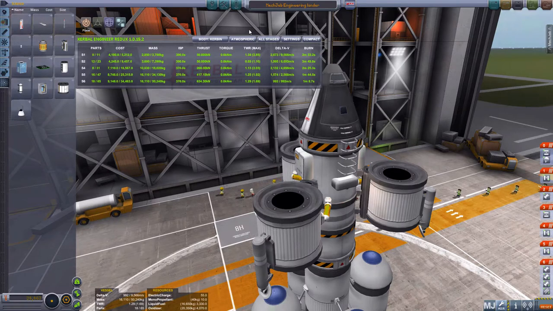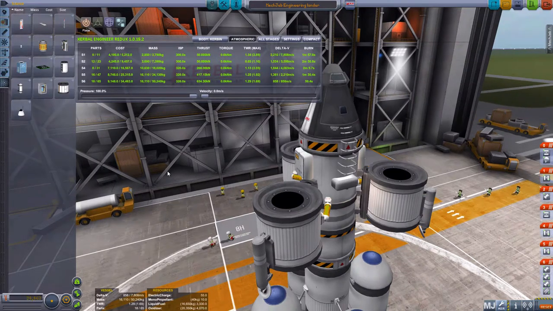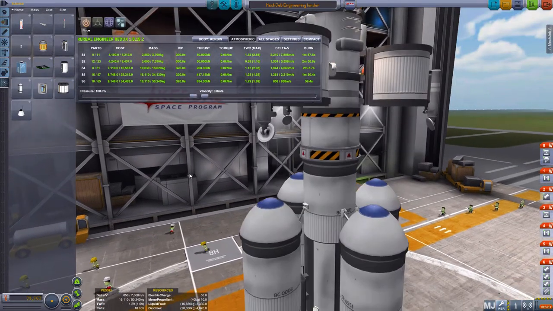But this is in the atmosphere, and if I click atmosphere up here, these ISP numbers change. The reason for that is that some rocket engines are built for use in the atmosphere, but some are built more for use in space. And you do have ones which are in between, or ones which can change their ISP when you're transitioning from the atmosphere to space. But most Kerbal Space Program engines don't have that.